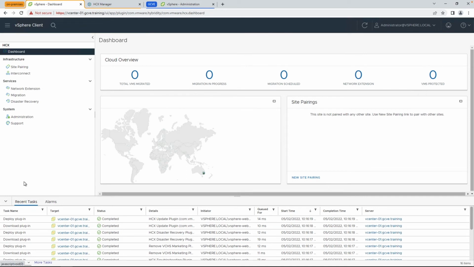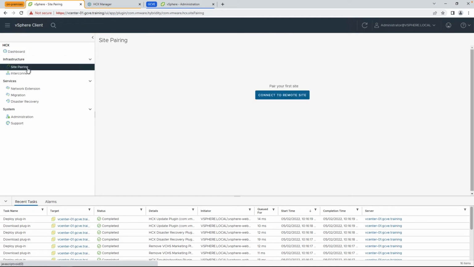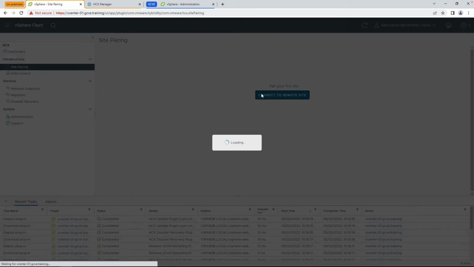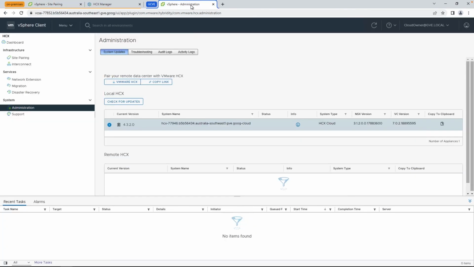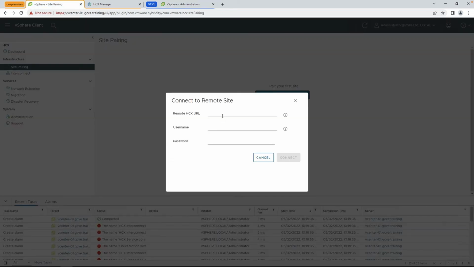The next thing we're going to do is do a site pairing. So this will connect your on-prem HCX connector to the cloud HCX manager. First thing we're going to do is copy the HCX URL on the cloud side by going to the HCX manager under administration. You'll see system name and we can leverage that for the address. Go ahead and type in HTTPS and then add in the URL.